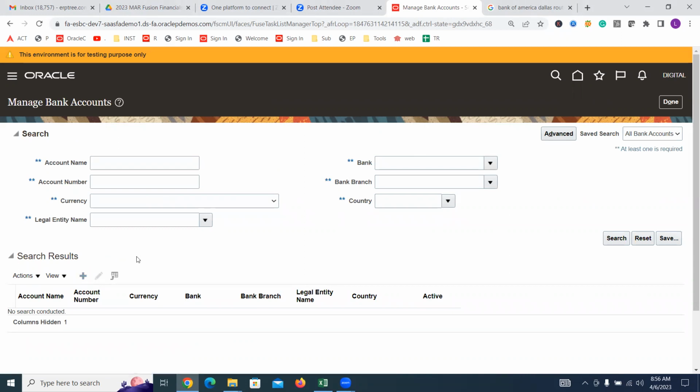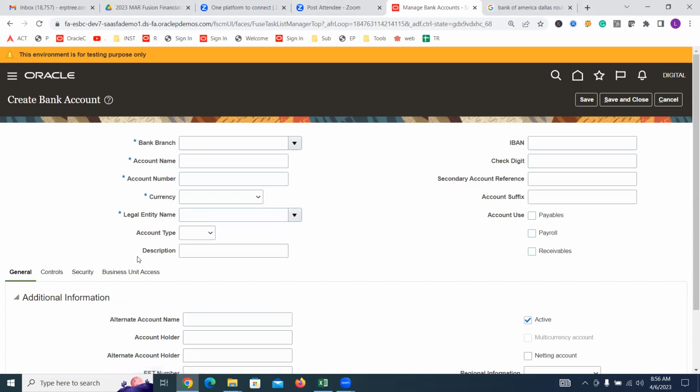The bank account, whatever we are going to create, in which branch are we creating it? In which branch you have a bank account, that branch you can select. Branches already belong to the bank. Our branch name is Digital Branch. Select it. What is your bank account name? Say Digital Corporate Account.